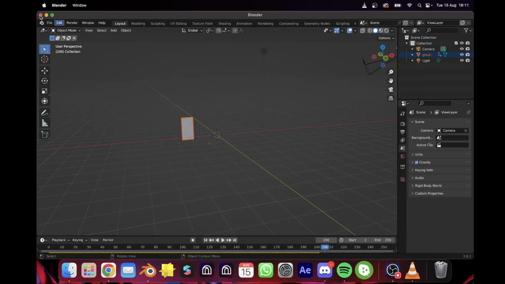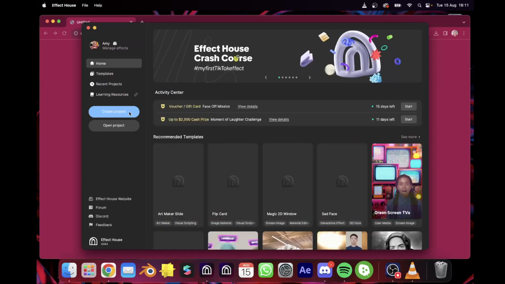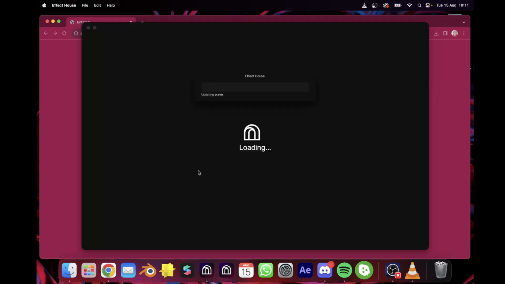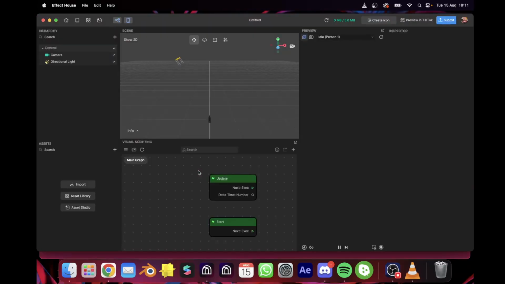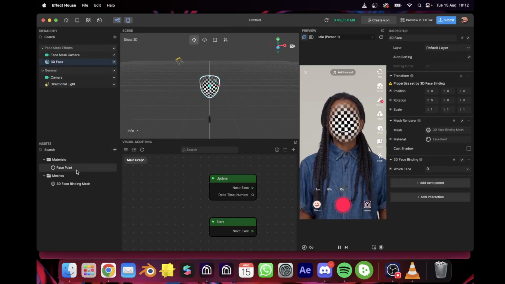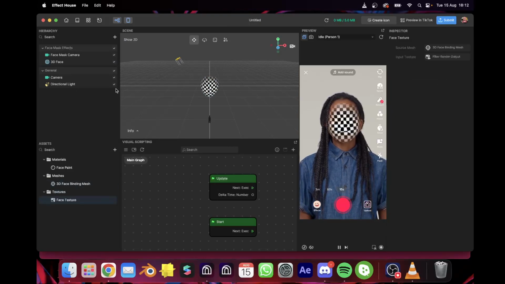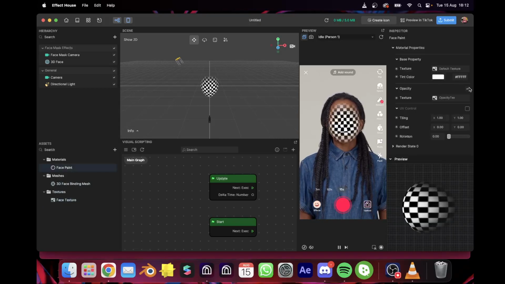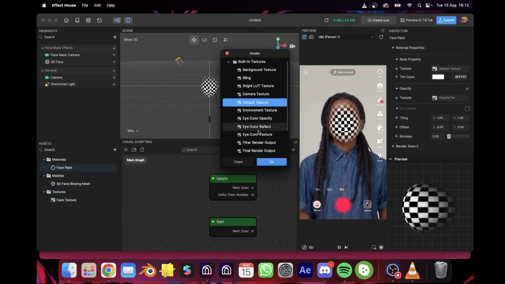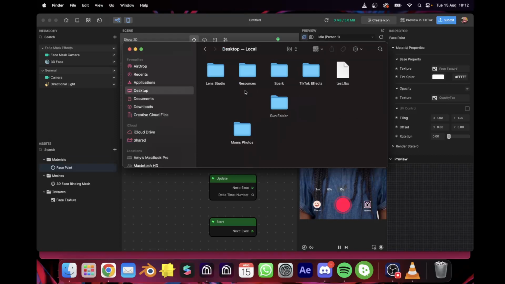Cool. So once we've exported all of that, and hopefully we are done with Blender, we're going to open up our Effect House and we are going to create a new project. Alrighty, the first thing that we want to do is import a 3D face, and that gives us that checkered mark thing there. Then we're going to come down here to the 3D face binding mesh and create a face texture, and then go to face paint and turn the texture on and select our face texture so that our person is now looking completely normal.